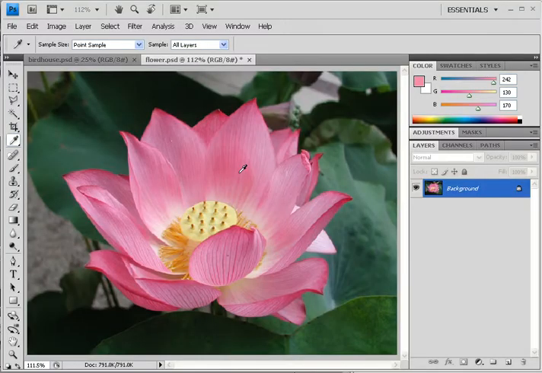Welcome back, folks, for another lesson on creating selections in Adobe Photoshop CS4. And today we're going to talk about the antiquated and almost never a good reason to use it, Magic Wand tool. And that's just because there are much better ways of creating selections now.